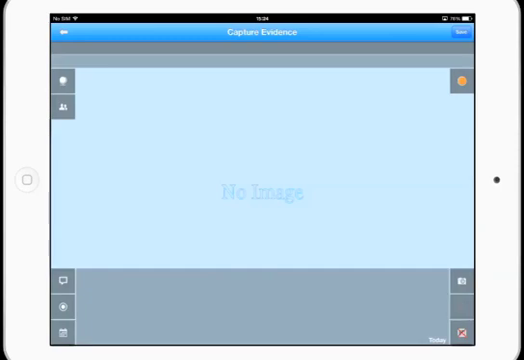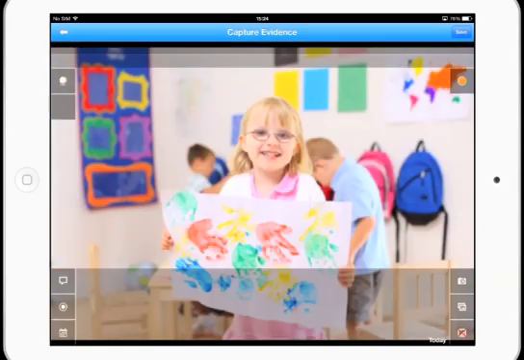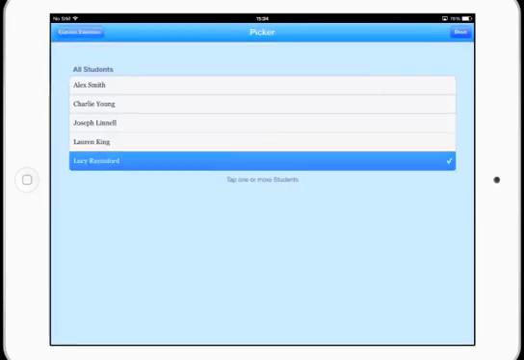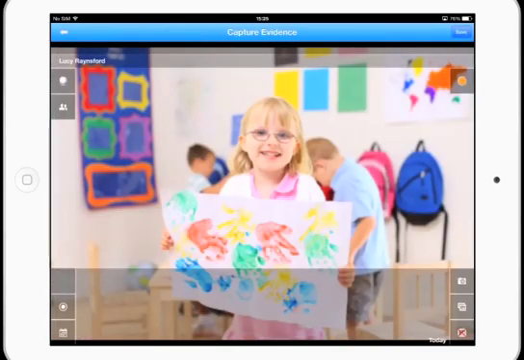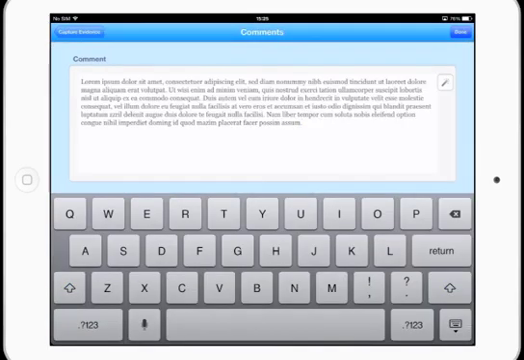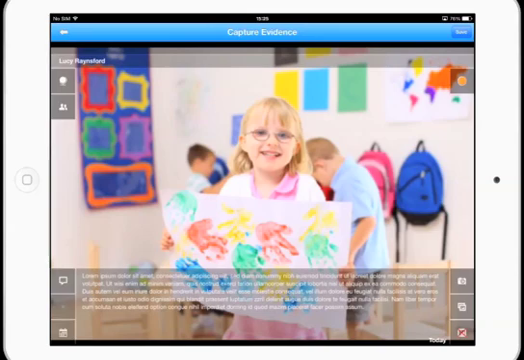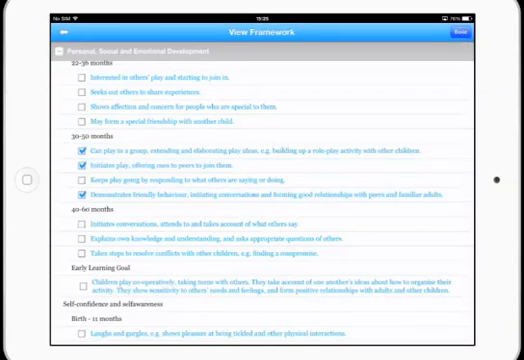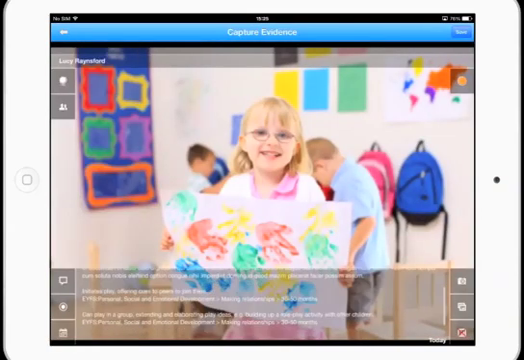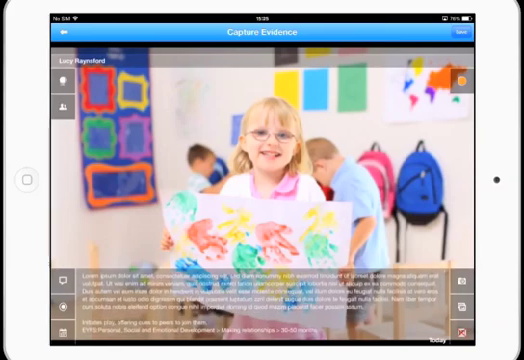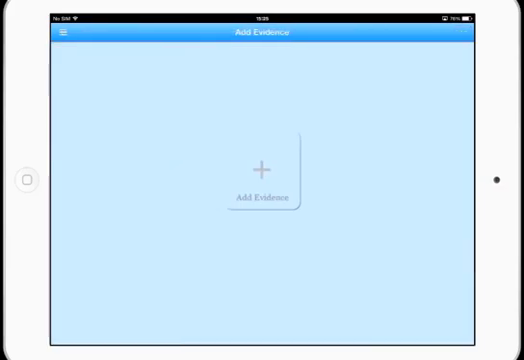To capture evidence, add a photo using the camera or the camera roll. Tag your learner, add some comments, and then attach links to your assessment frameworks. Designed to be used in a busy classroom, if your attention is needed elsewhere, you can save the current observation where you are as a draft and come back to it later.